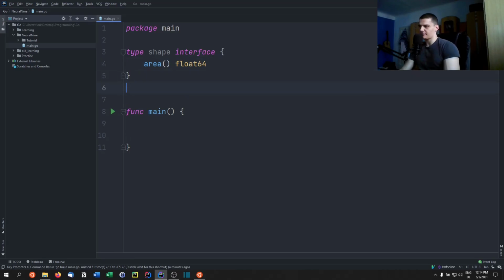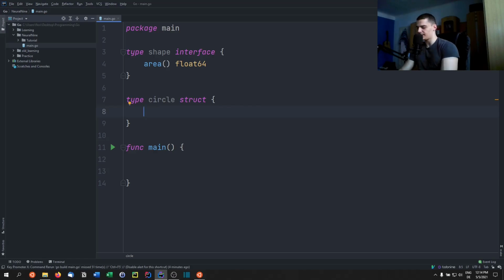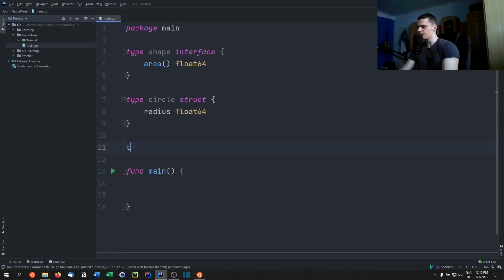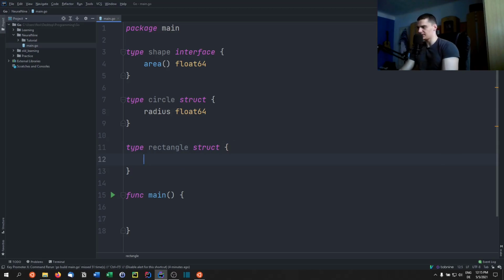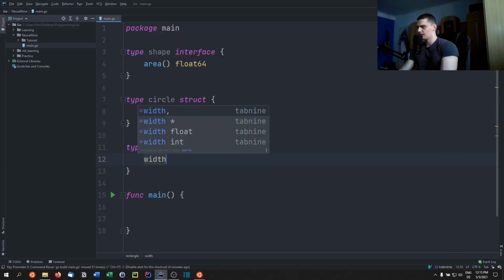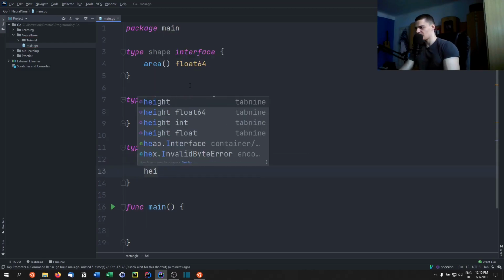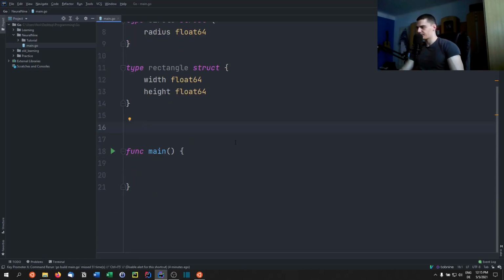So then we're also going to have two structs. We're going to have type circle, which is going to be a struct. And this is going to have a radius, which is going to be float64 as well. And we're going to have a rectangle, which is going to be a struct, and it's going to have a width, which is going to be a float64, and it's going to have height, which is going to be a float64. There you go.